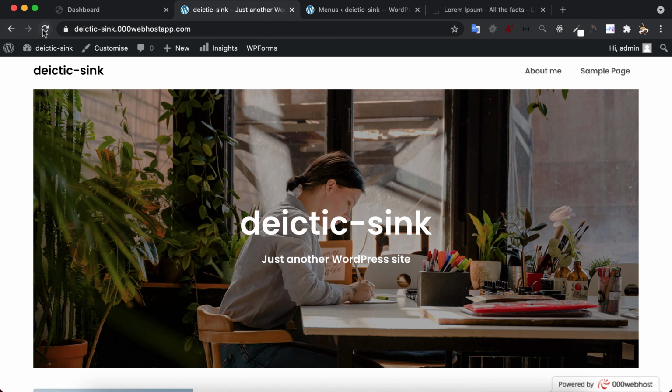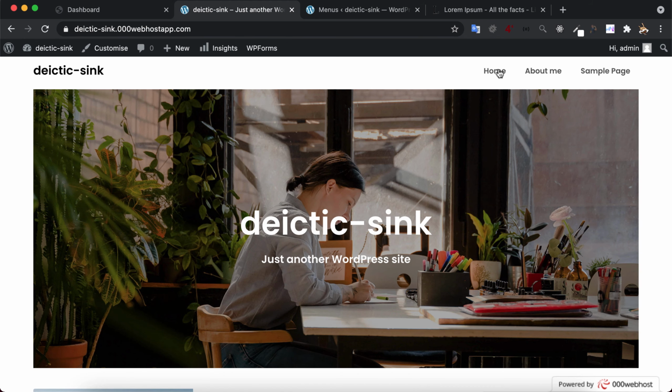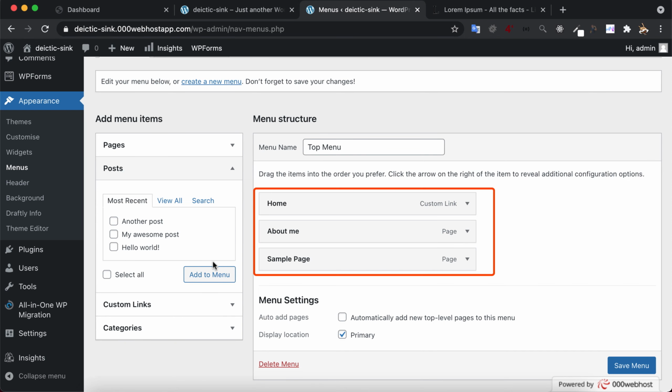If I now reload the website, the changed menu appears. Here you can see an extra Home link added. Explaining a bit later how this Home came here. The About Me works as it is. Home will take us to the home page of the website. Here you can see Home has been added as a custom link as a menu item of the top menu.